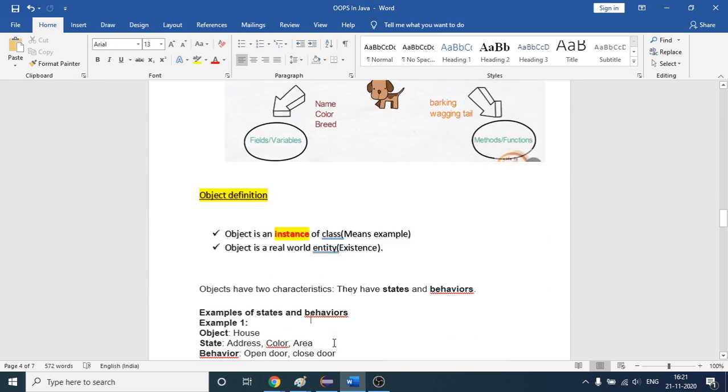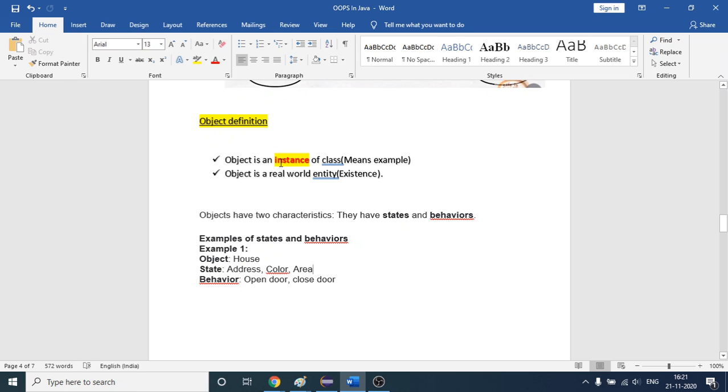So what is the definition I have written here? You can see, an object is nothing but an instance of a class. You will find this word in many places. If you try to search what an object is, it says an object is nothing but an instance of a class, which means an example. If I talk about the animal class, dog is one example of that animal class. So this is what it means.